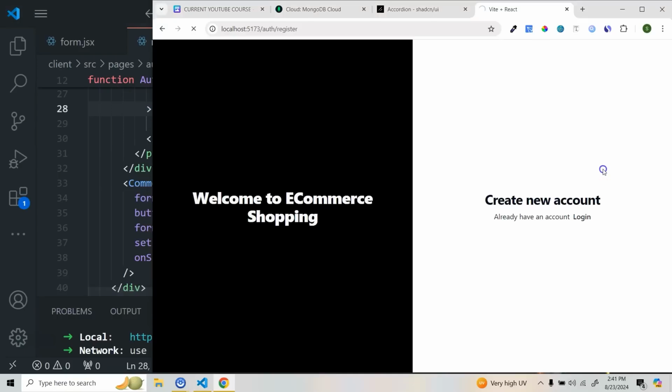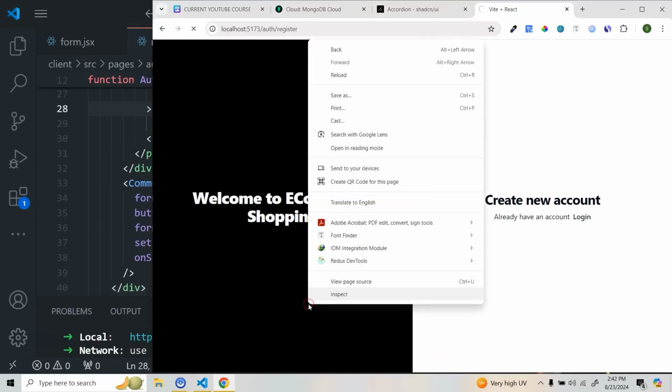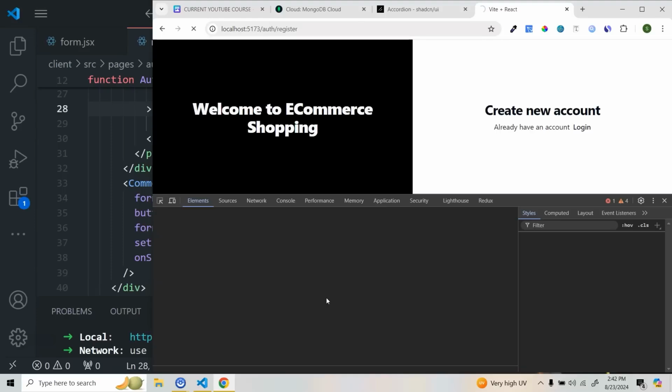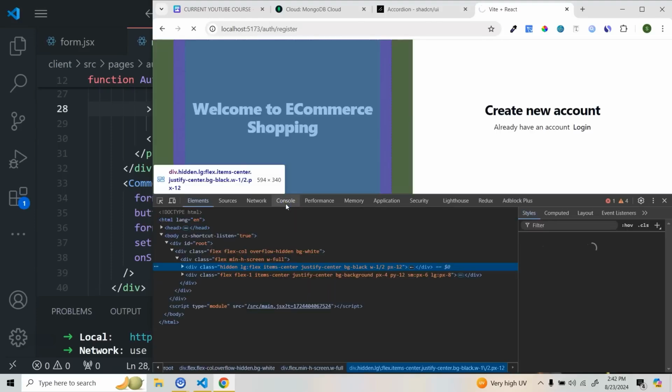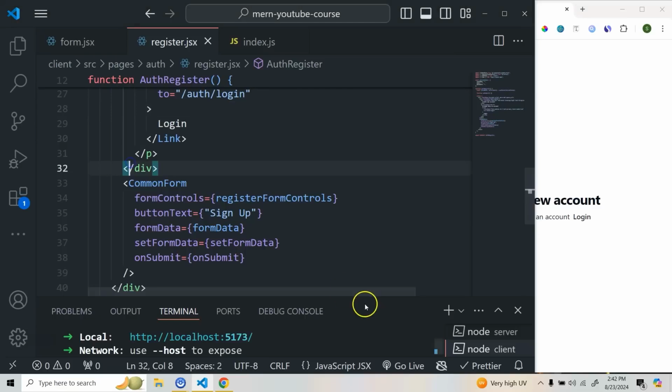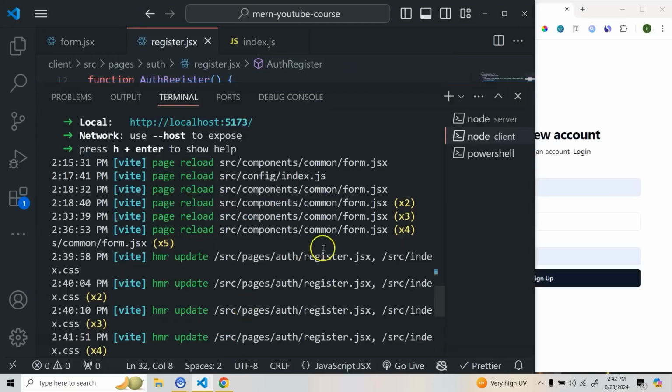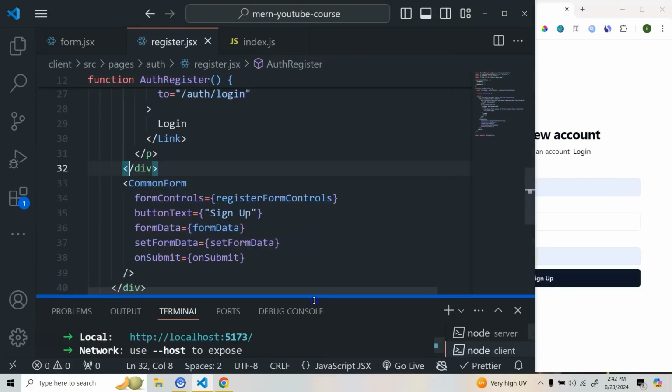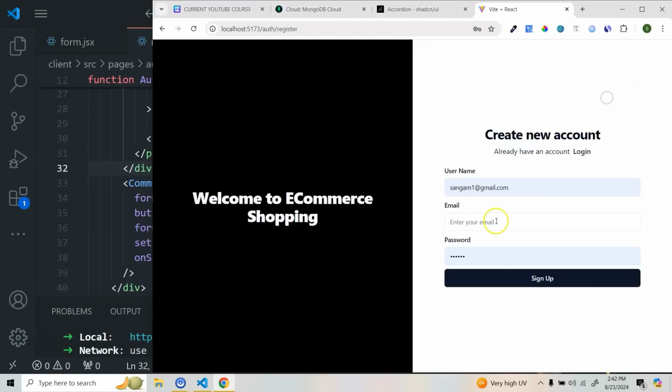I think this is getting loaded. Let's wait for some time. I think there is some error coming, is it? I think it's getting loaded. Let's see. Yeah, see now it's coming, right? Okay, now you can see that we are having username, email and password and the button.